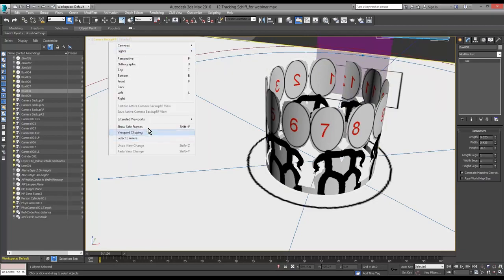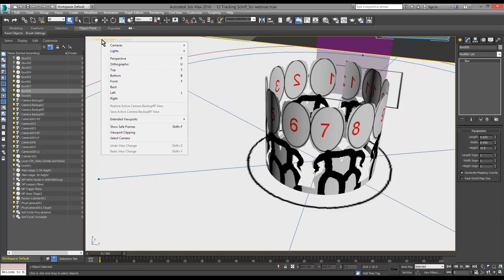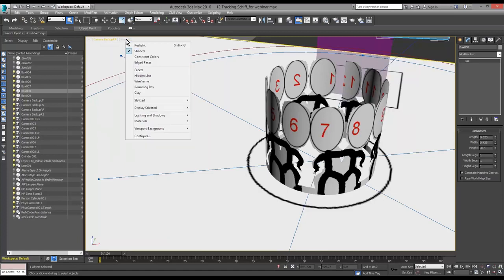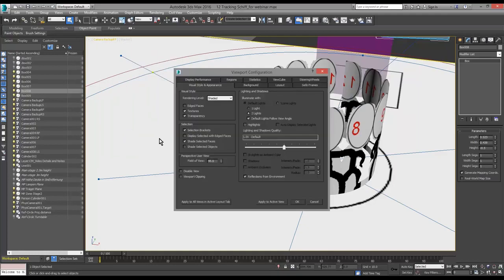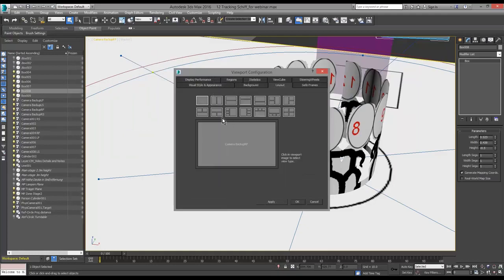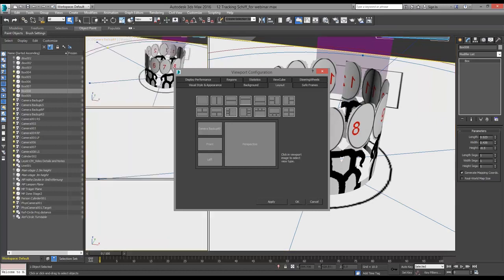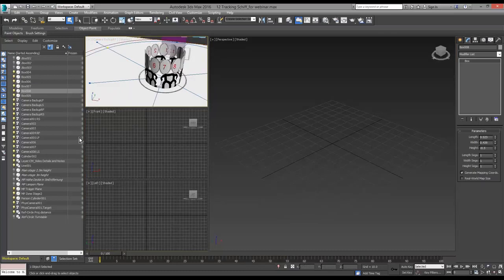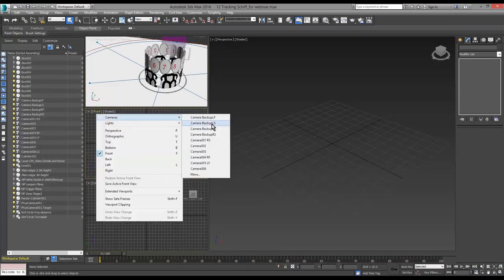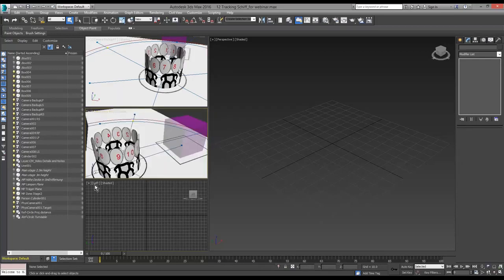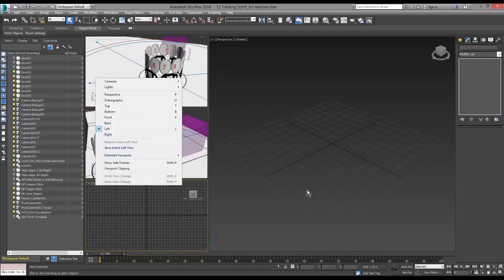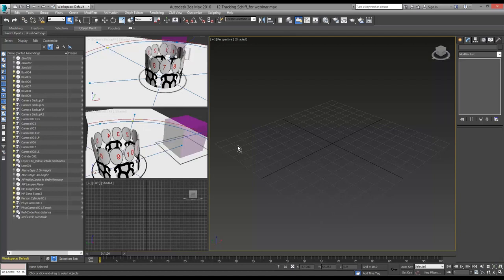Let me just show you once how you can configure the layout. So here you can change the layout, for example. Here you can choose that this should be camera number 1, and this should be camera number 2, and so on. Yeah, you get the point of what I wanted to do in here.